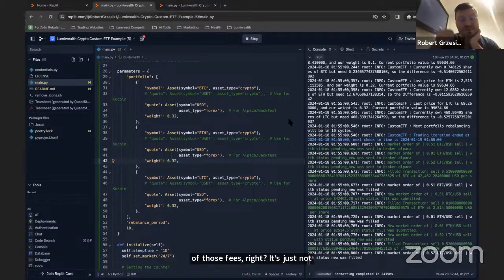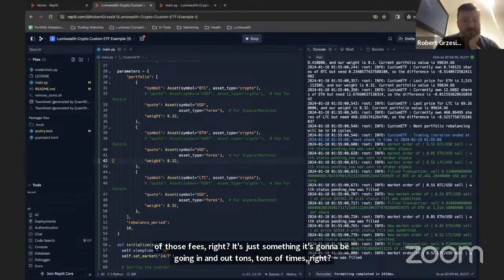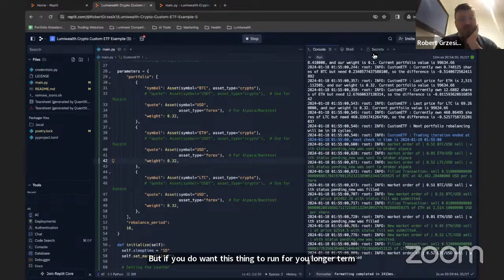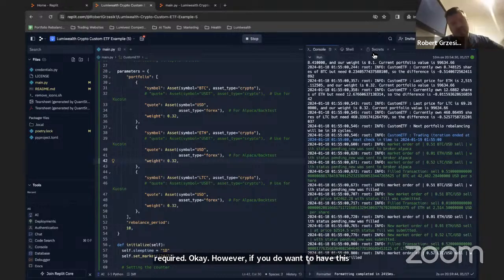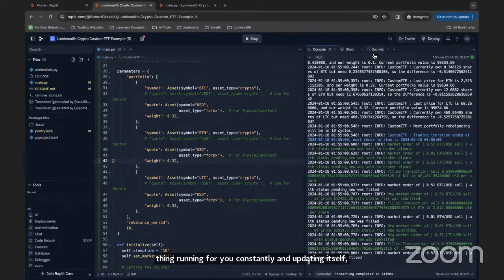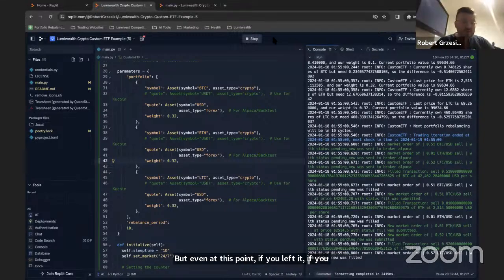But if you do want this thing to run for you longer term, then you need to deploy it, okay? And I'll show you how to do that here. This is not required, okay? However, if you do want to have this thing running for you constantly and updating itself, then you do need to deploy. But even at this point, even if you stopped the bot, you'll still see your account changing value, right? So check into your Alpaca, you'll see what happens over the next few days with it too, right?